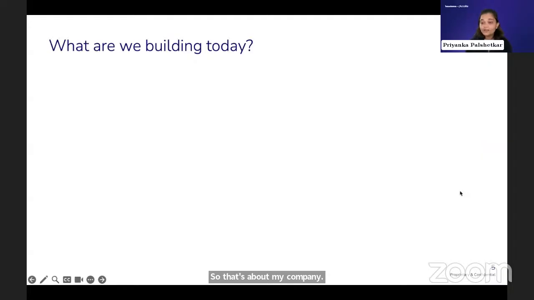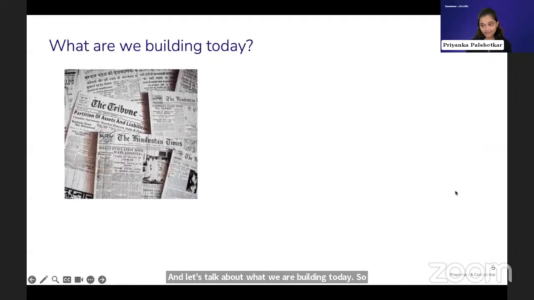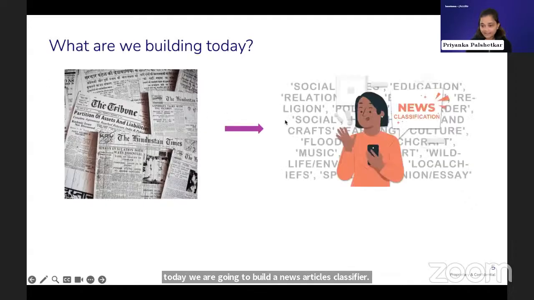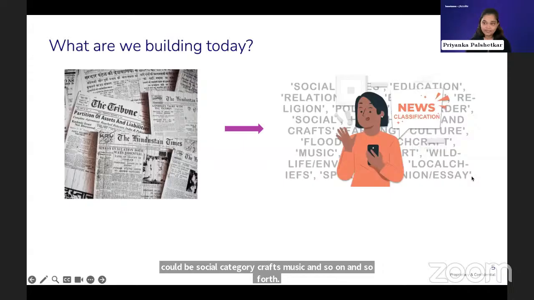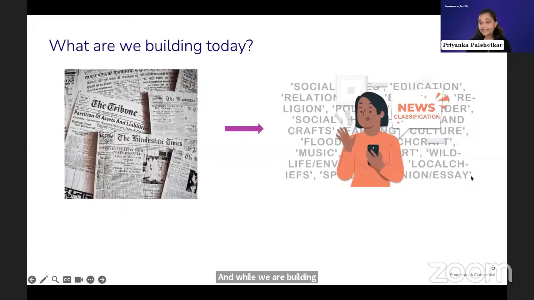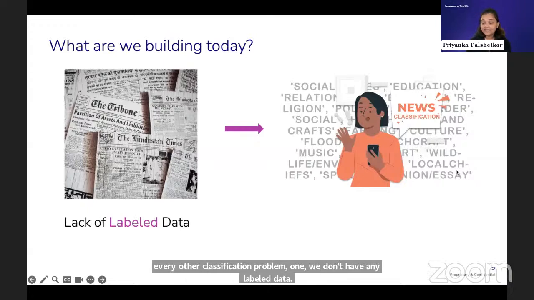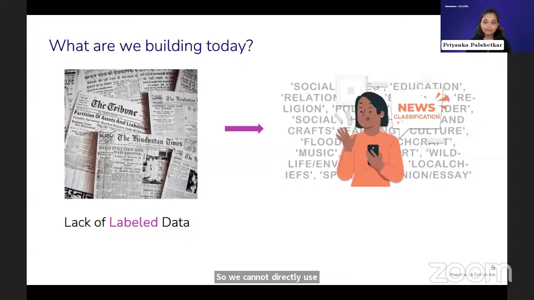Today we are going to build a news articles classifier. We have data on news articles, and we want to categorize these into meaningful topics or categories, which could be social, crafts, music, and so on. While building this model, like in every other classification problem, firstly, we don't have any labeled data, so we cannot directly use this for a supervised model and train on it.